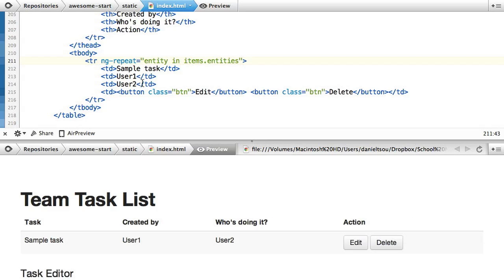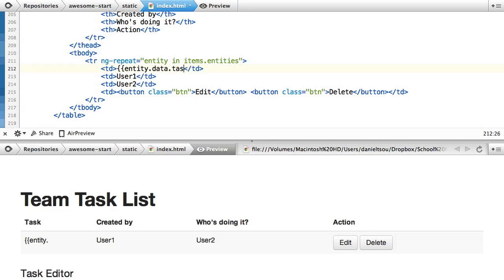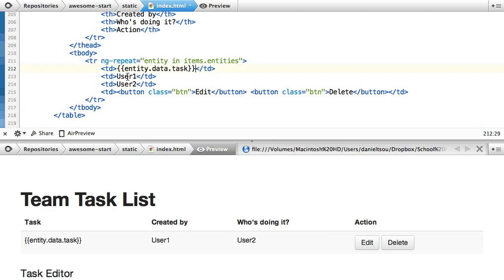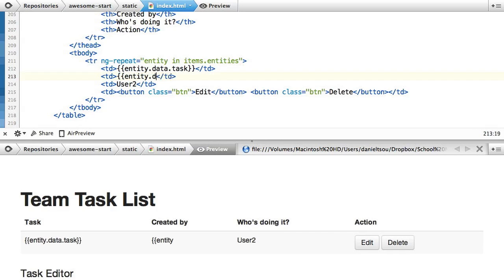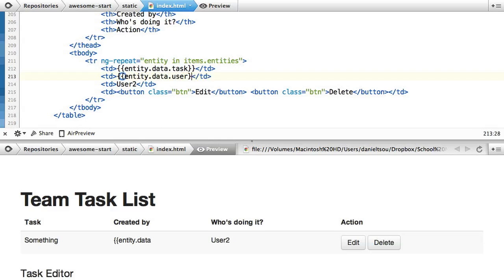Next, we will print the values of each item in the table. AngularJS can do that if we use curly brackets. The first column is the name of the task, so we type {{entity.data.task}}. The second is for the person who created the task, so we enter {{entity.data.user}}. And the final column is for who's doing it, so we use {{entity.data.who}}.